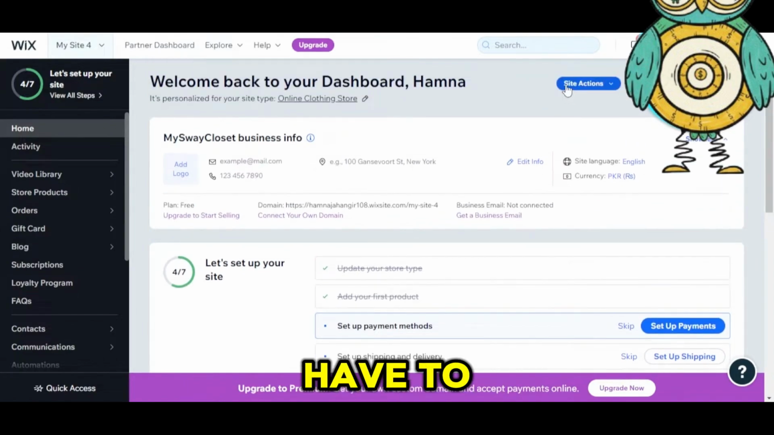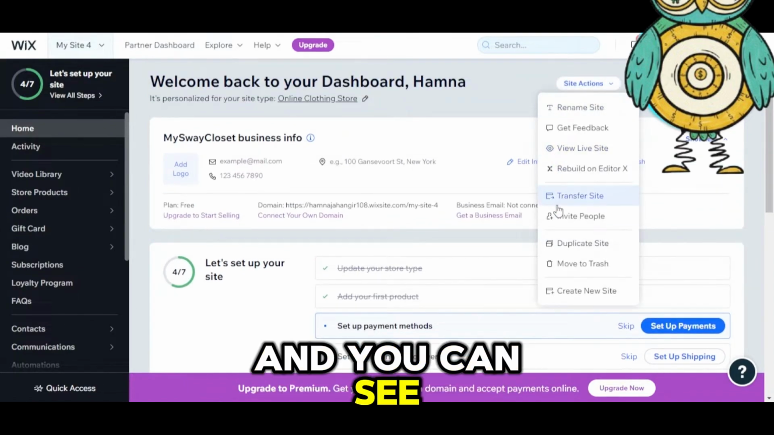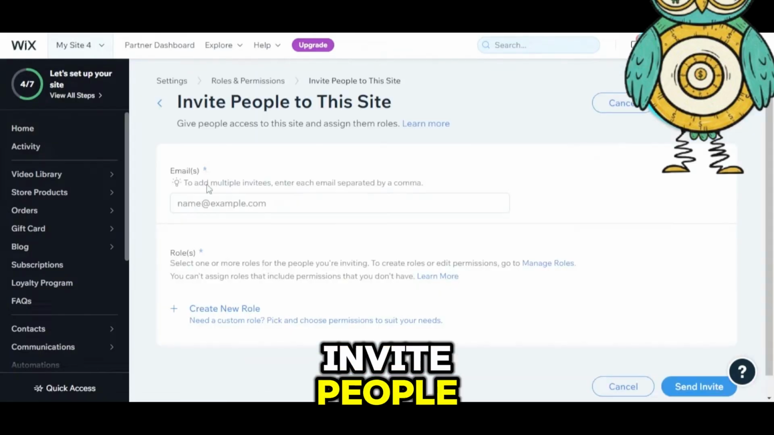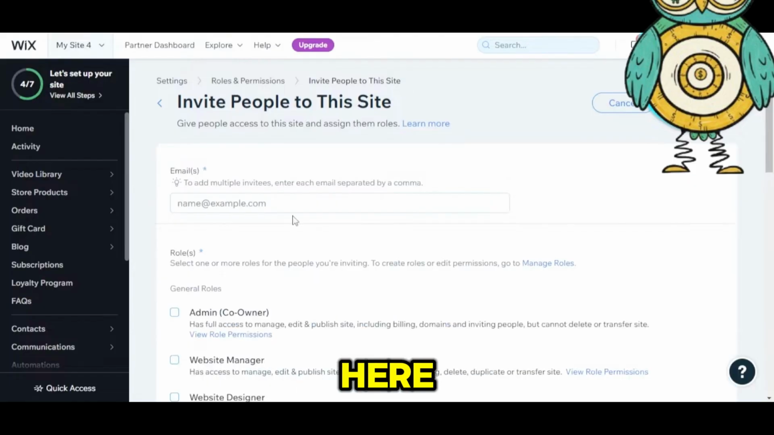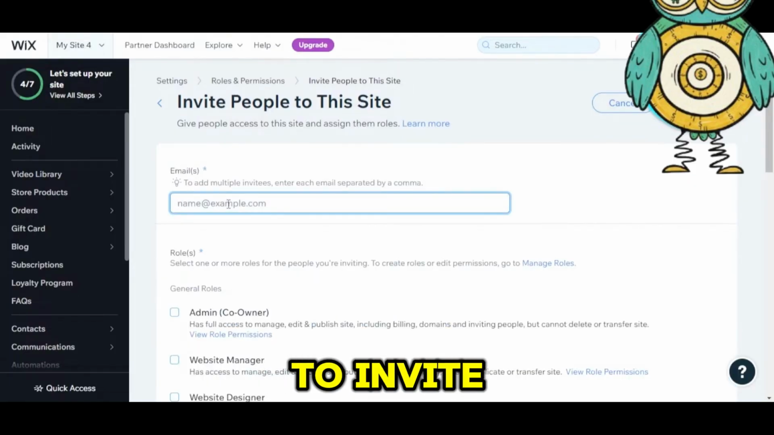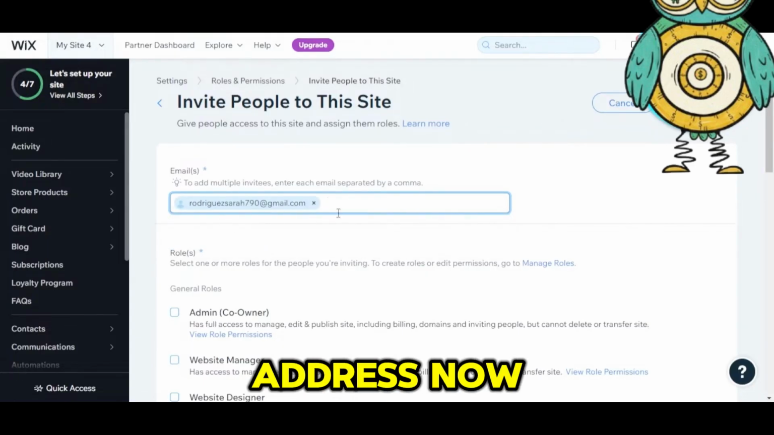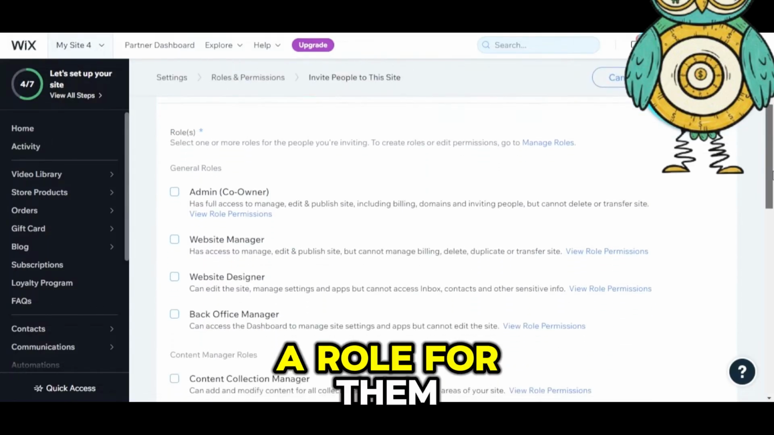For that, you will have to click on Site Actions, and you can see we have the Invite People option. Click on Invite People to this site. Here, I can enter the email address to invite my team members, so I'm going to quickly do that. So this is the email address. Now we have to select a role for them.